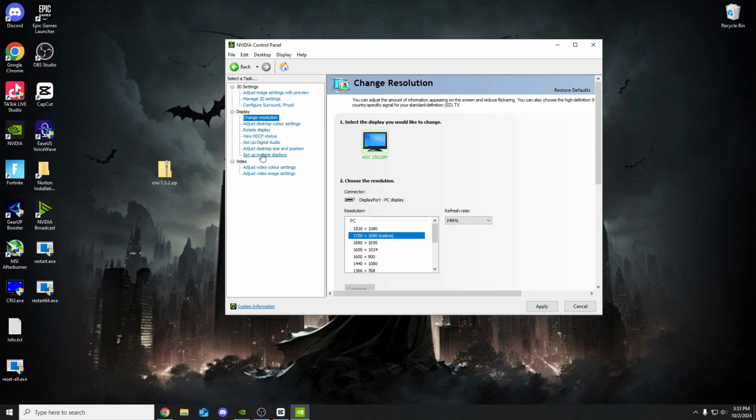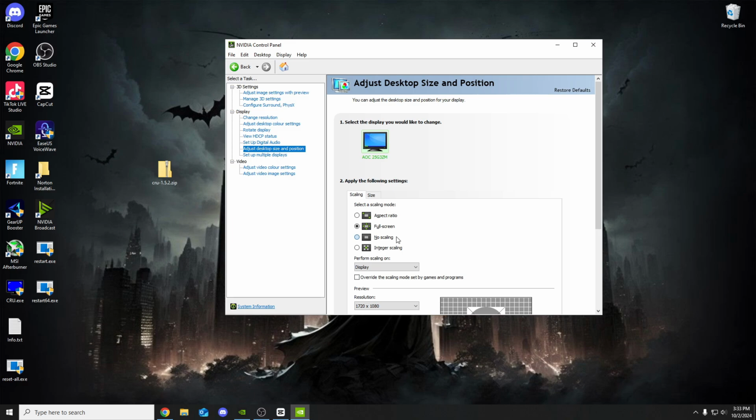Once we're done on here, I want you guys to click on adjust desktop size and position. Once you're on the desktop size and position right here, it will be full screen or no scaling. I used to say in my videos, no scaling is the only way forward, and I still do think that about 90% of PCs, but do actually give full screen a go. As for me, it did my delay so much better, but again, if not, just go back onto no scaling. This is literally proven to give you very little delay as well as full screen.